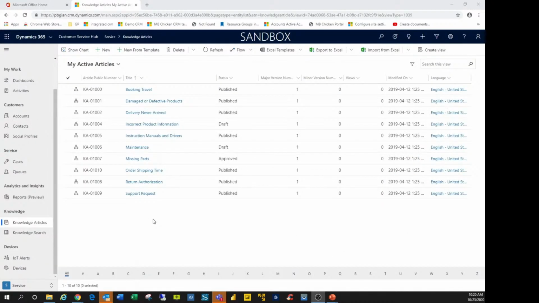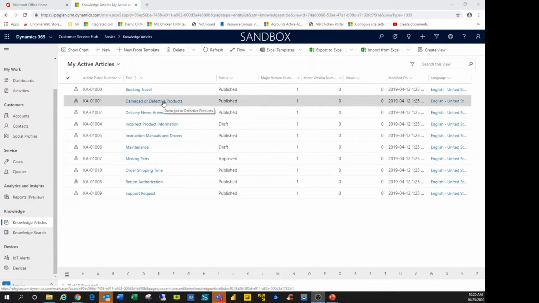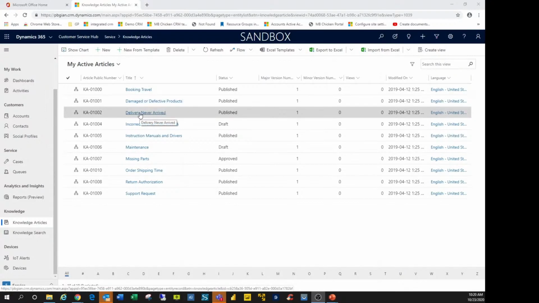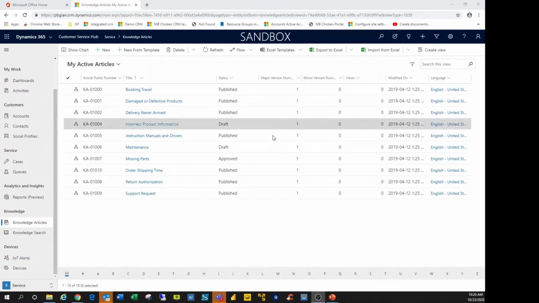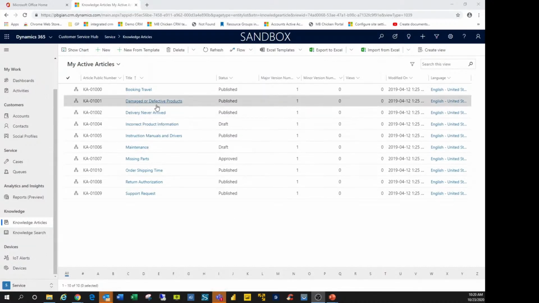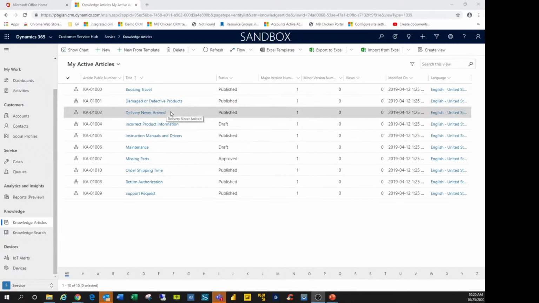Switching to the knowledge bases now, this is where I'm going to list out all the different things that I have written down that are to do with my service cases. Do I need to know how to book travel? What to do if I have damaged or defective products? What happens if my delivery never arrives? So this steps you through what to do when you have a service case related to that particular topic.